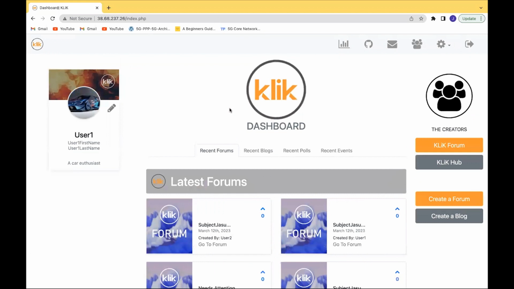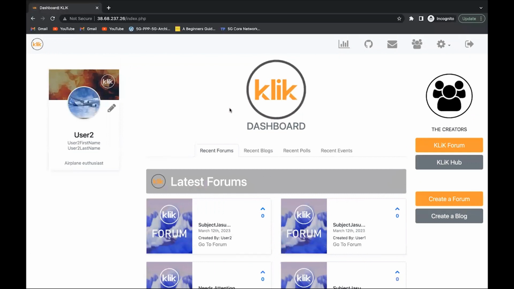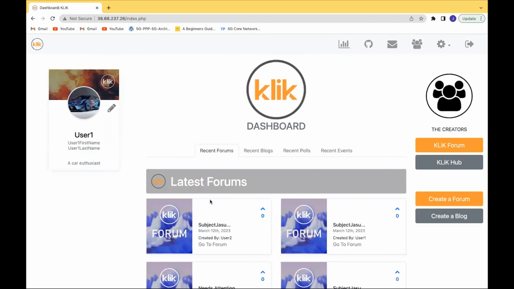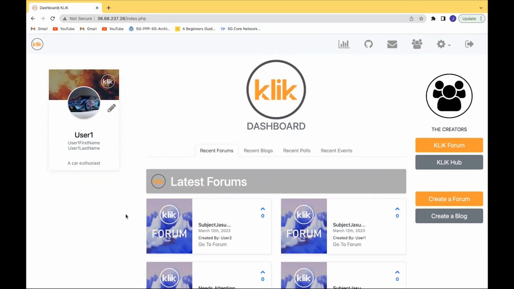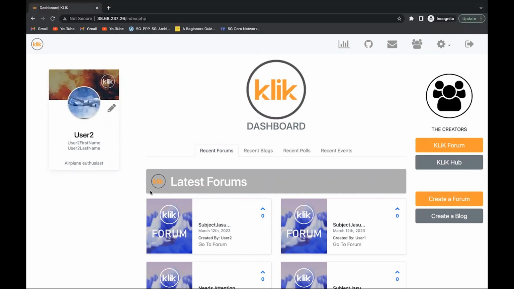So this is user one and this is user two. Now user one would be a malicious attacker and user two is a normal user. So using user one's profile, we are going to attack user two. We are using the same website, not creating a different HTML website to make the user click the link.